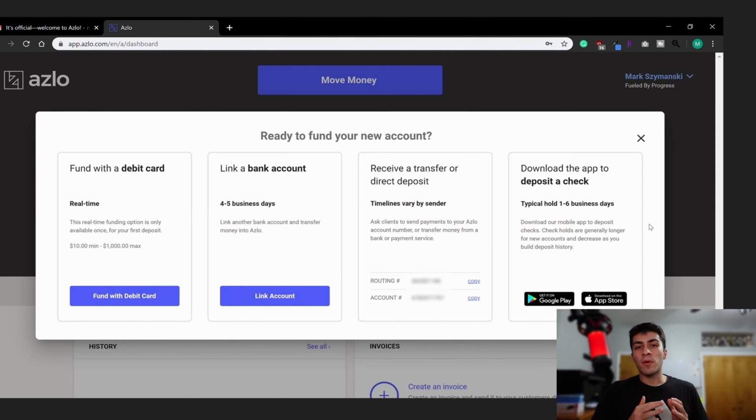Okay, so a very important thing that I've gotten tons of questions on from people that ask me about Azlo is this first step here when you log into your account. I'm almost positive every single time somebody makes a new account with Azlo, they ask you this question as soon as you log in: are you ready to fund your account, and how would you like to do so? Now, we're all familiar with linking a bank account.